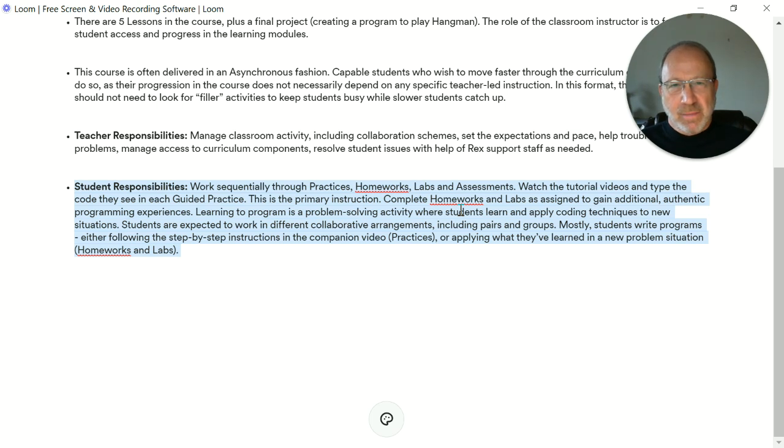Learning to program really is all about problem solving, and they learn foundational computing concepts and then apply them in constantly new programming situations.